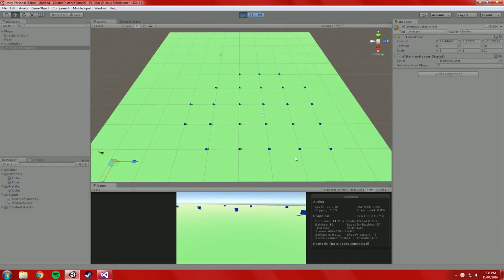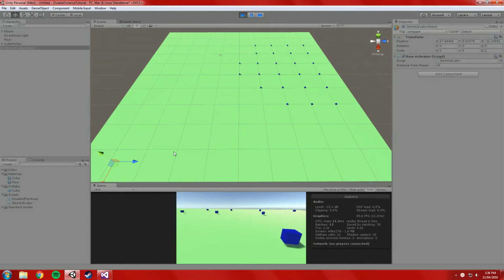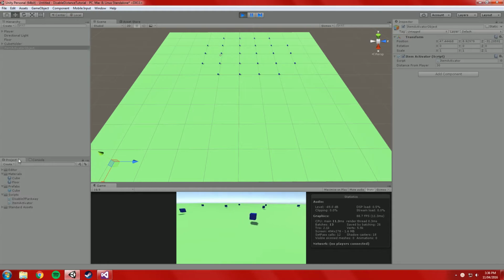Okay guys, for this tutorial I'm going to show you something fairly simple. It's basically just a script that will disable an object if it gets within a certain distance from the player, as you can see in the scene view up the top there. And when the object gets close to the player again, it re-enables it.